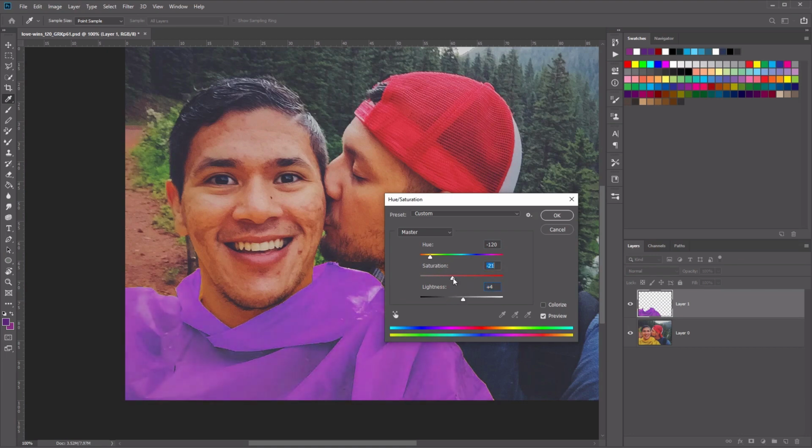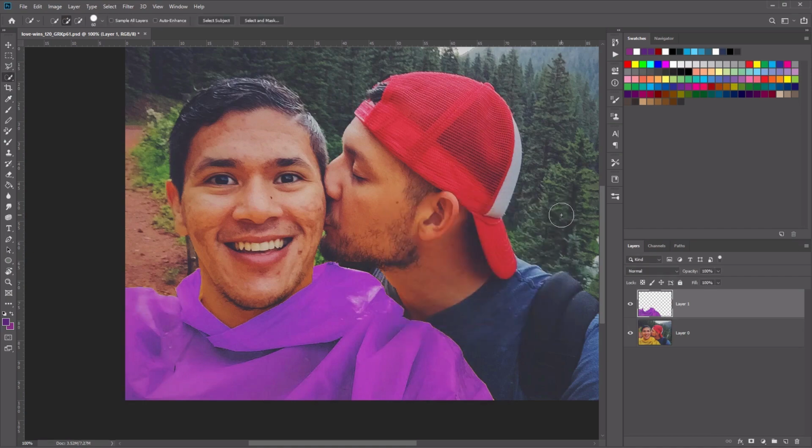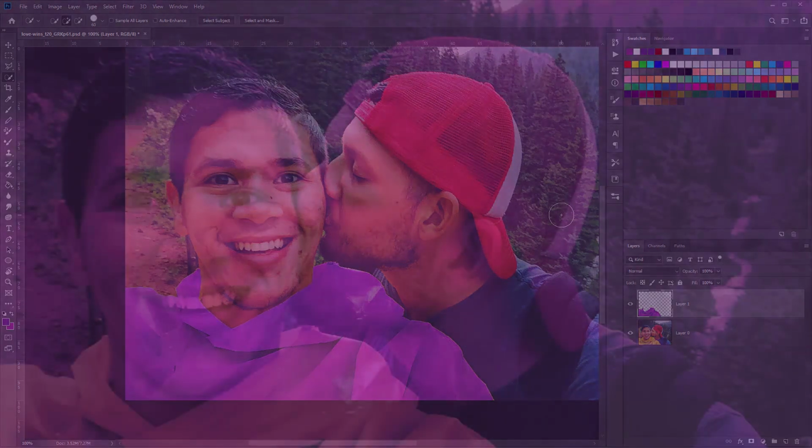So if we change this to a nice purple color, like so. And then once you're done editing your photograph, click OK. Excellent. And there you have it. How to change the color of your photos in Adobe Photoshop using Photoshop Actions.